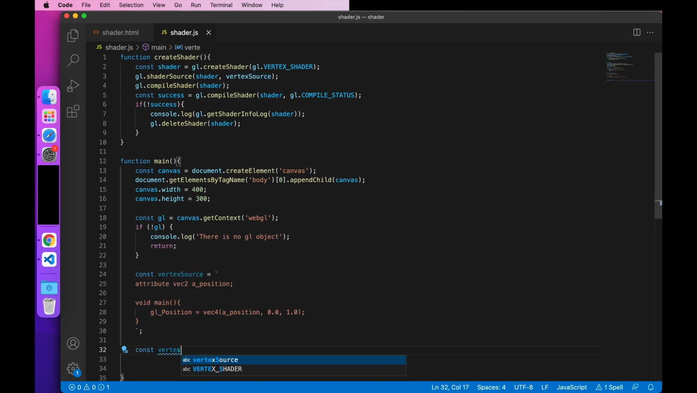The create shader method also takes several parameters. The first is the GL parameter. The second is its type. The vertex shader is also a fragment shader. Let me fix some code.